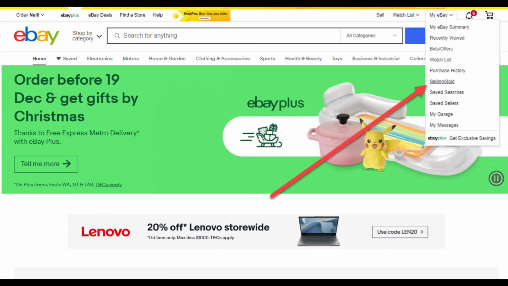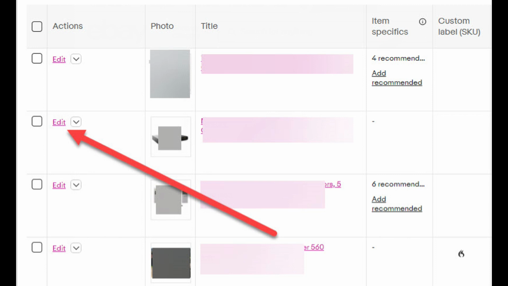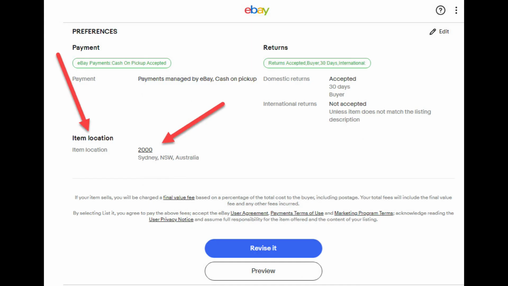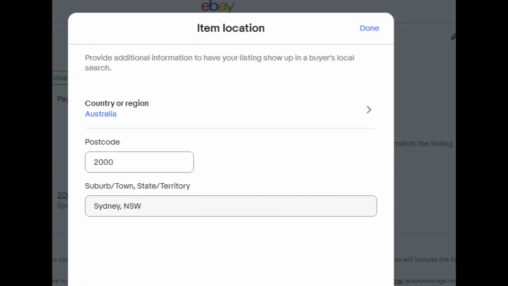The first part is, from any page on eBay, go to My eBay and click on Selling, Sold, then Listings, Active, then click the Edit button next to the listing that you want to show multiple locations. Now scroll down the listing until where it says Item Location and click on the postcode zip code, and note that the postcode zip code is a hyperlink, so it's clickable.